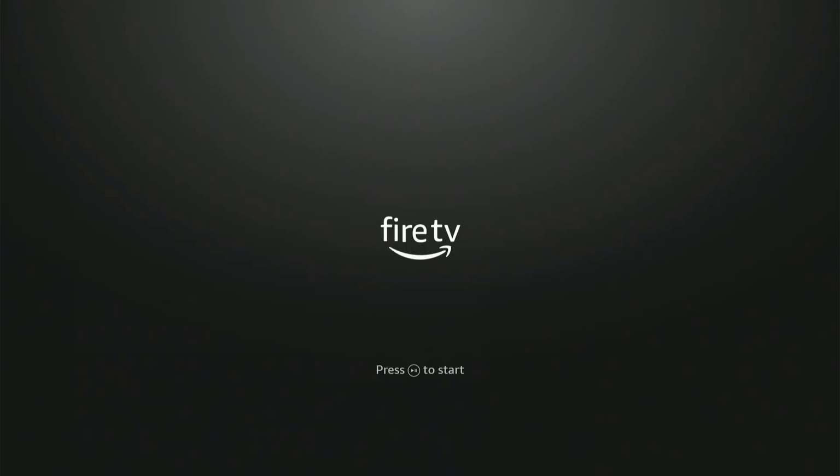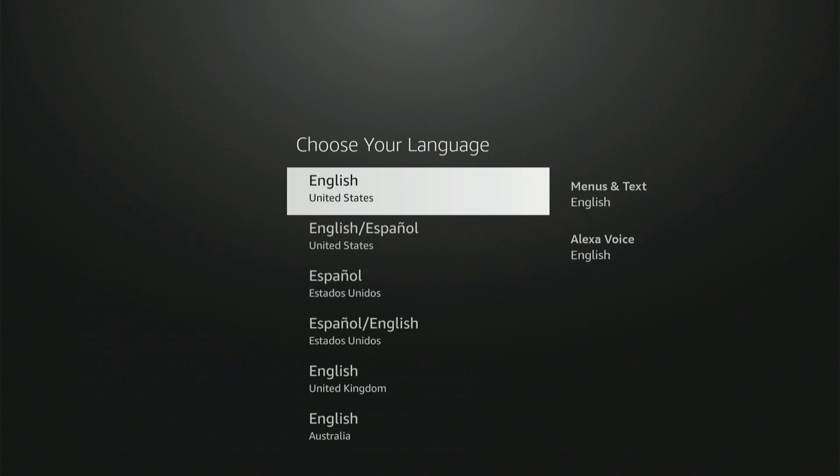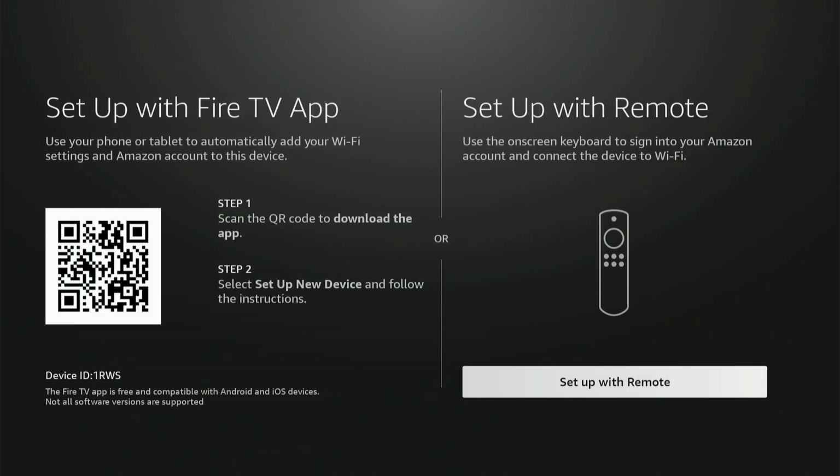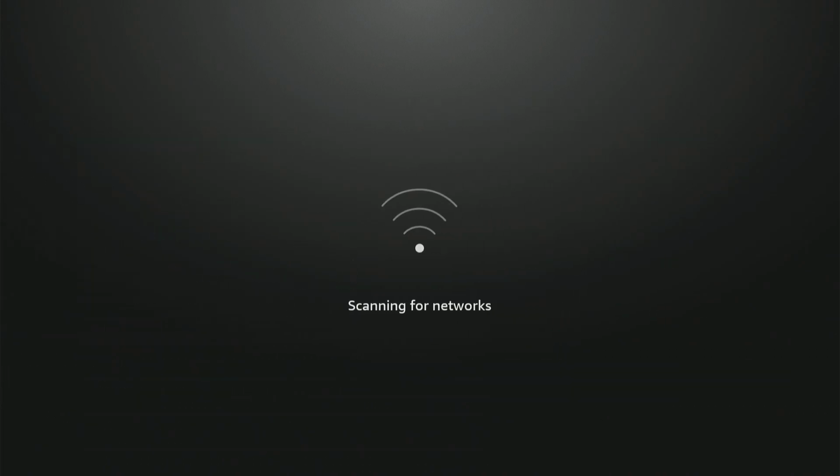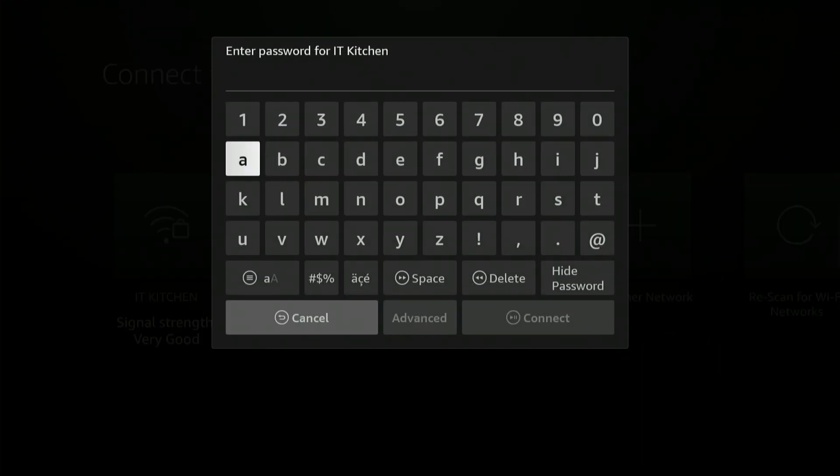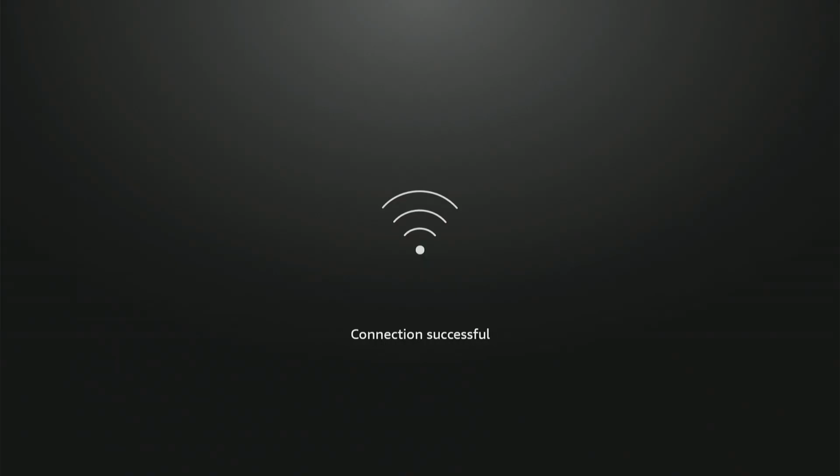We connect the device to your TV, turn it on, and select the desired interface language. Choose one of the two available methods of connecting to Wi-Fi. Great.